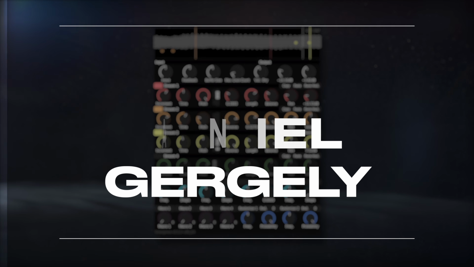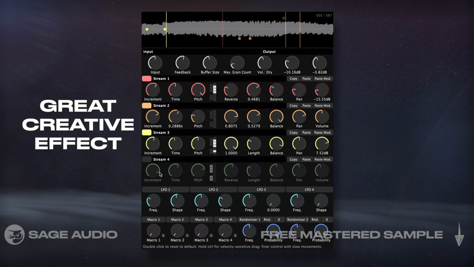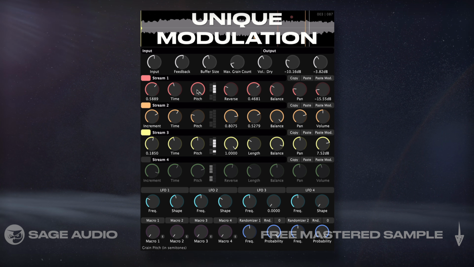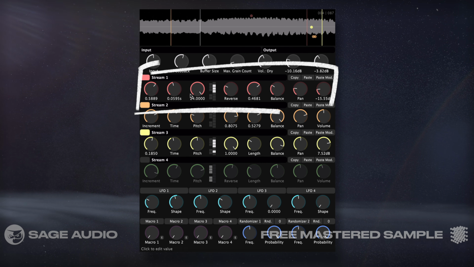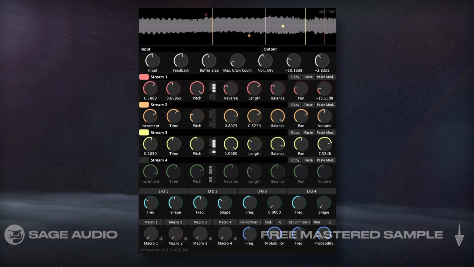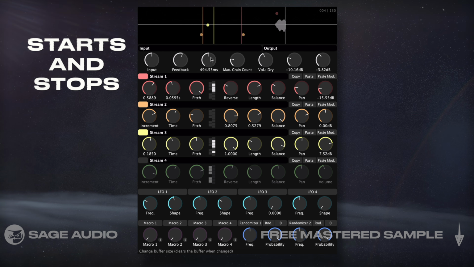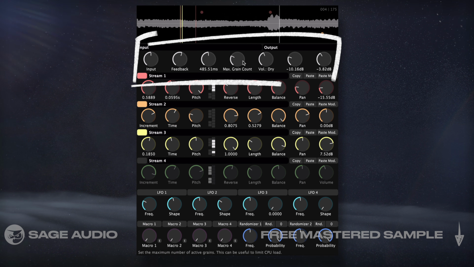Emergence by Daniel Gurgley. Emergence is my personal favorite on this list, and it makes a great creative effect. It's a granular effect plugin, meaning it introduces unique modulation to the signal by duplicating it into multiple instances, allowing you to change its pitch, its length, forward or backward play, and more. Now, the granular aspect is probably the most important, since it starts and stops playing the signal at various points, depending on the buffer size, amount of feedback, max grain count, and more.